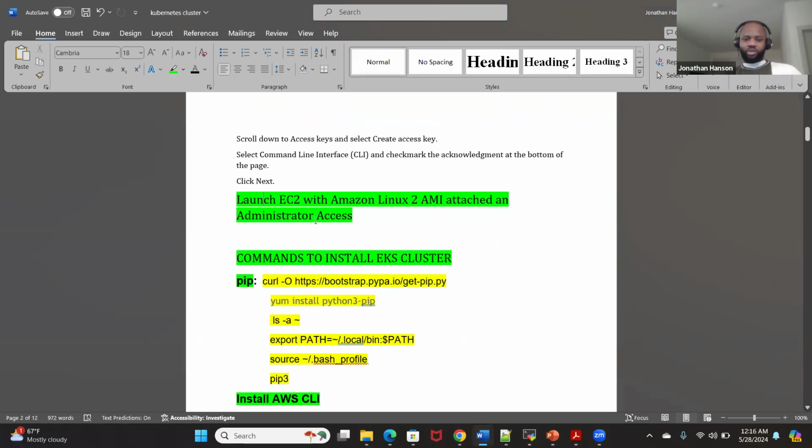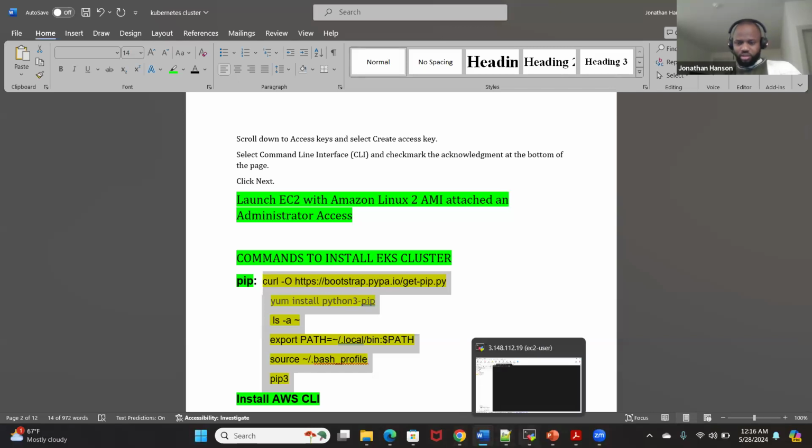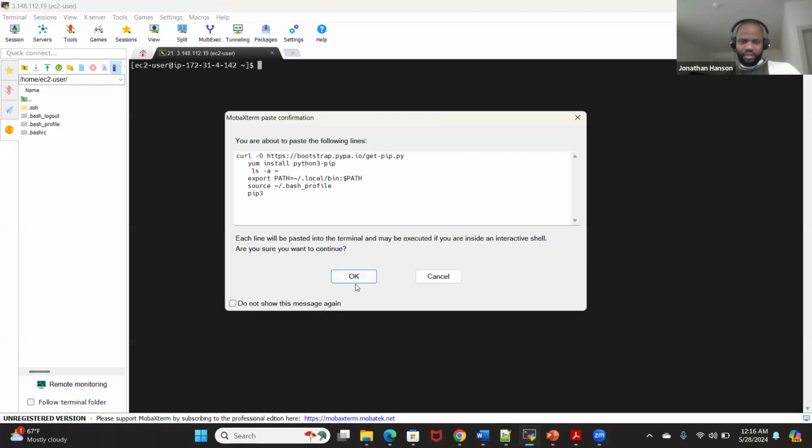So next, we need to install our EKS cluster. These are the commands to install eksctl. So first of all, we need to install pip. Pip is Python. Let's install pip. Paste it here.